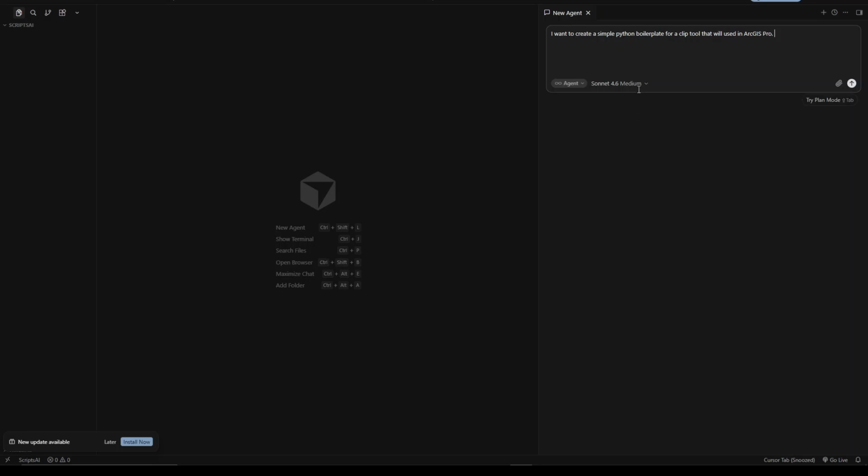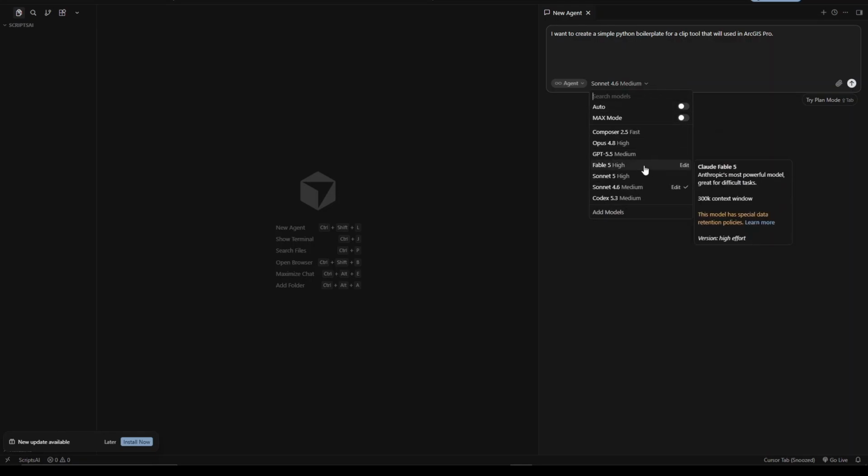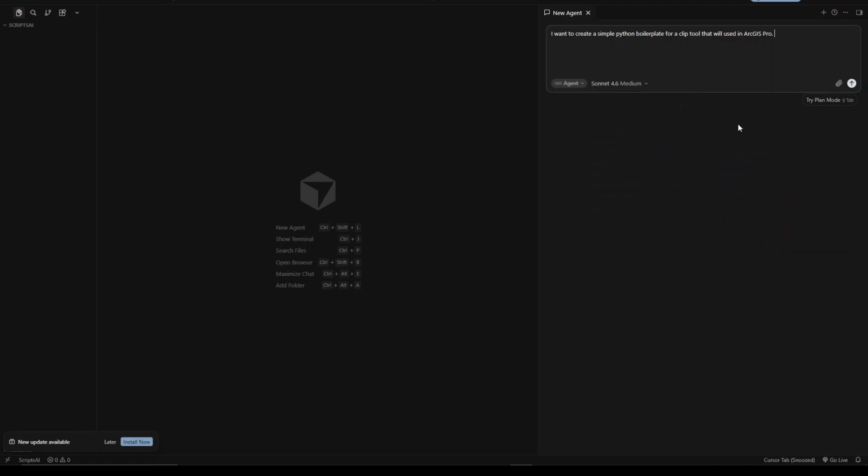And I'm currently using Claude's Sonnet model medium. If I use maybe Fable or Opus, it might have a different output, but let's see what happens with that.